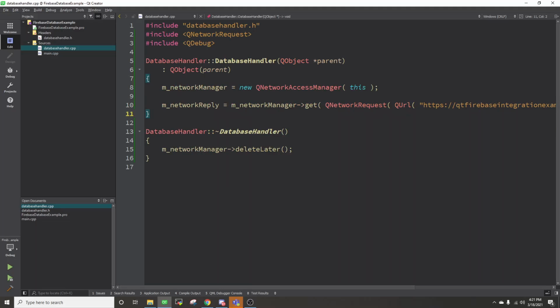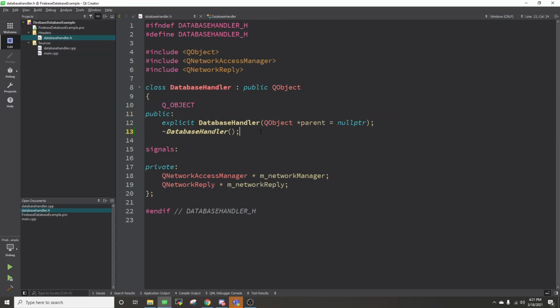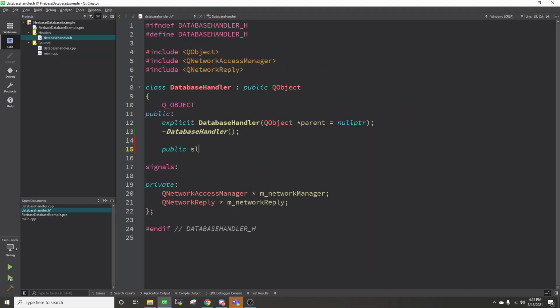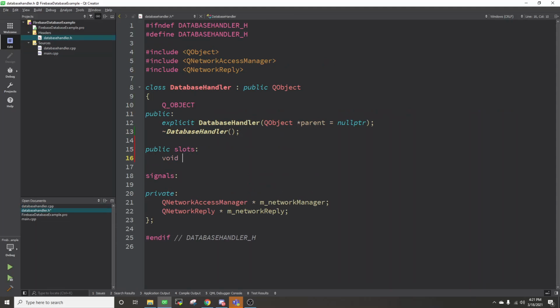pets.json. Now we're going to need to add a slot here. So public slots, and then we'll say void networkReplyReadyRead.